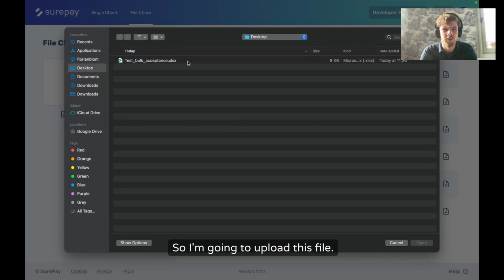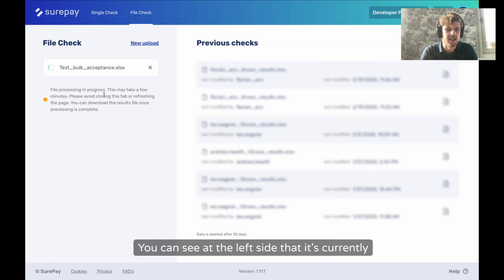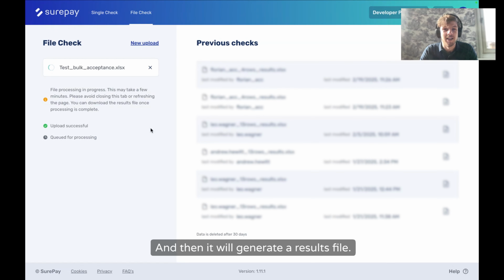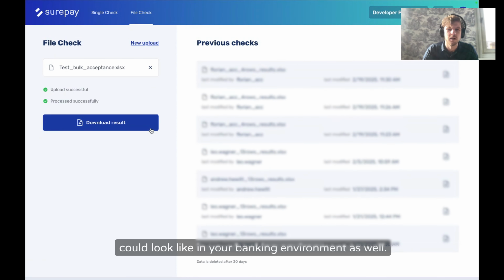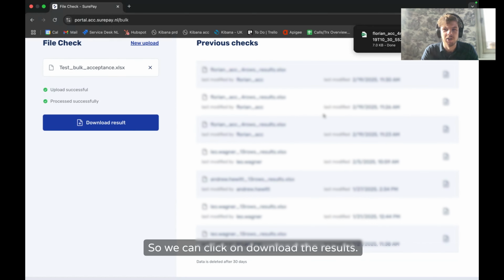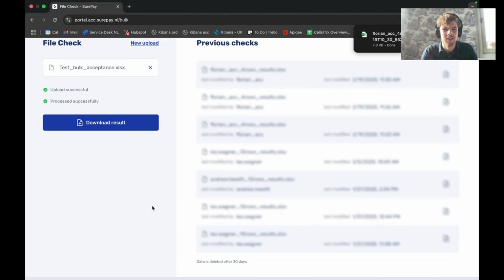So I'm going to upload this file. And you can see at the left side that it's currently processing. And then it will generate a results file. So this basically mimics what the flow could look like in your banking environment as well. So we can click on download the result. It shows at the right top of the screen, and I already have it open.